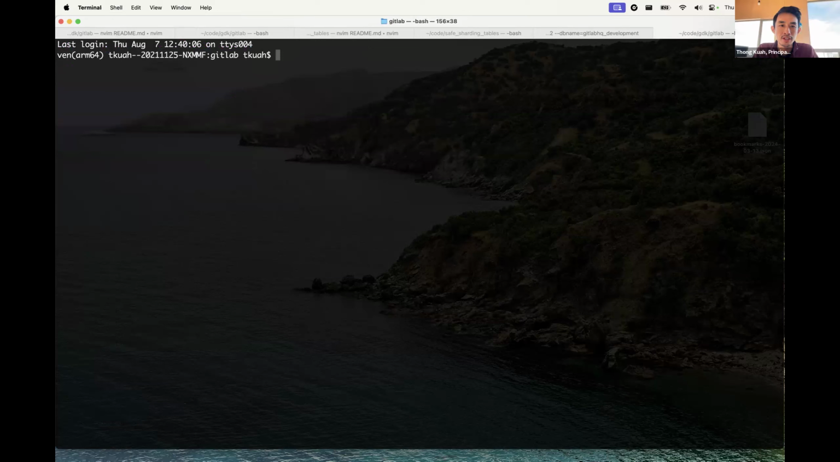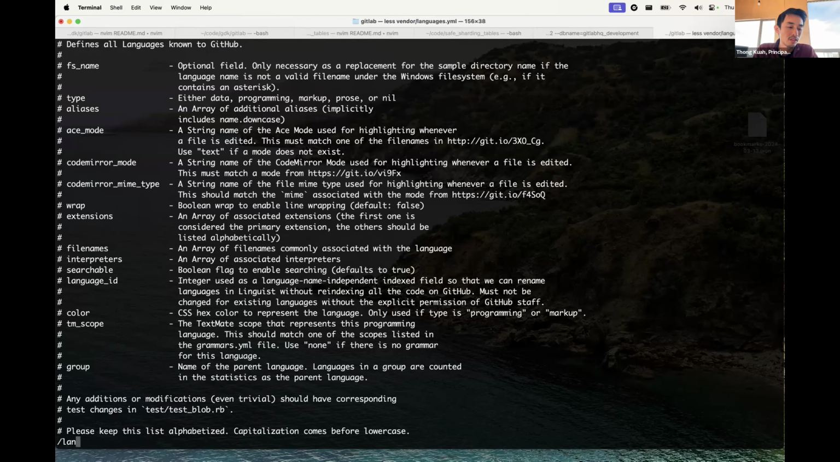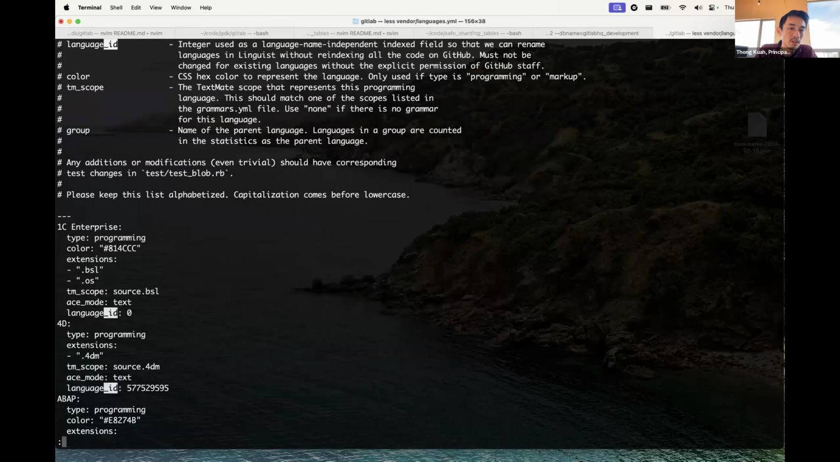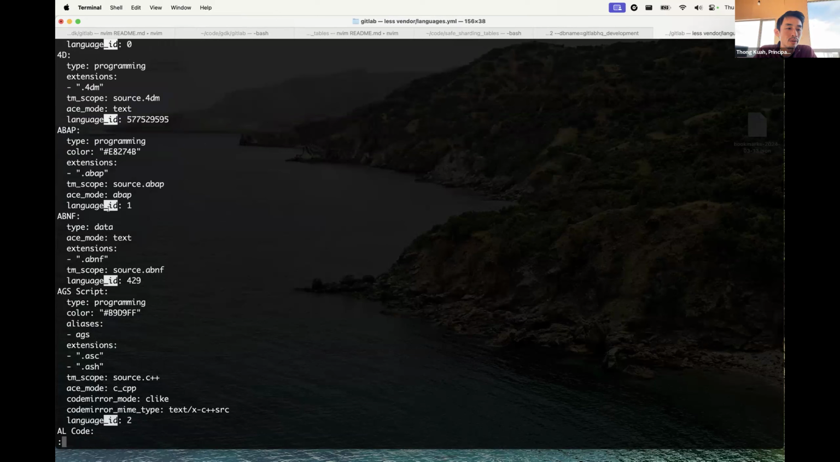GitHub probably already encountered this when they sharded. That is why in the original YAML there is such a thing as language ID already. So you can see, there we go. All of this, there's already such an external reference, like a global identifier. So definitely we can use that for sure.